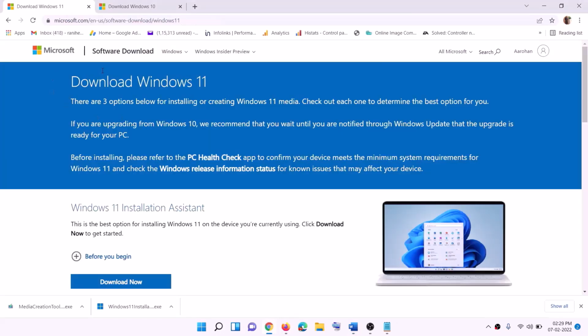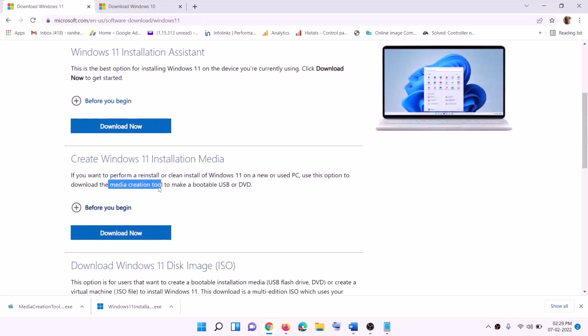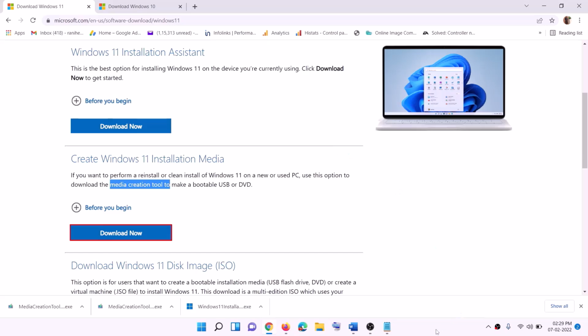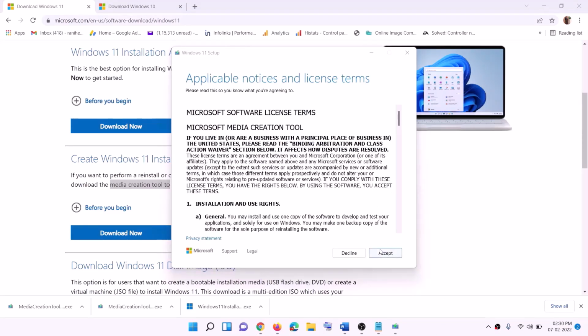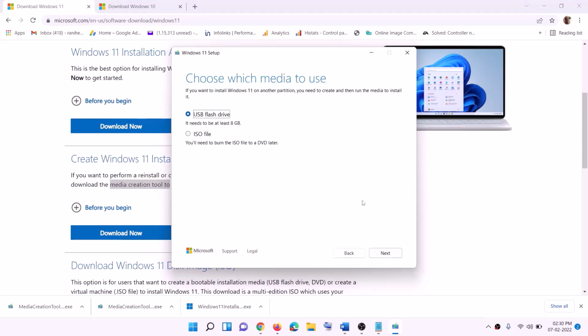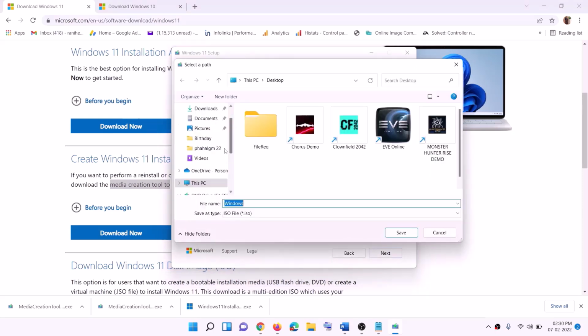Now for Windows 11 users, go to this website. Here also you will find Media Creation Tool. Click on Download Now, and then run this exe file. Click on Yes to allow. Now this will load Windows 11 Media Creation Tool. Now click on Accept. By default, Windows 11 would be selected. Click on Next. Select ISO file, then click on Next.